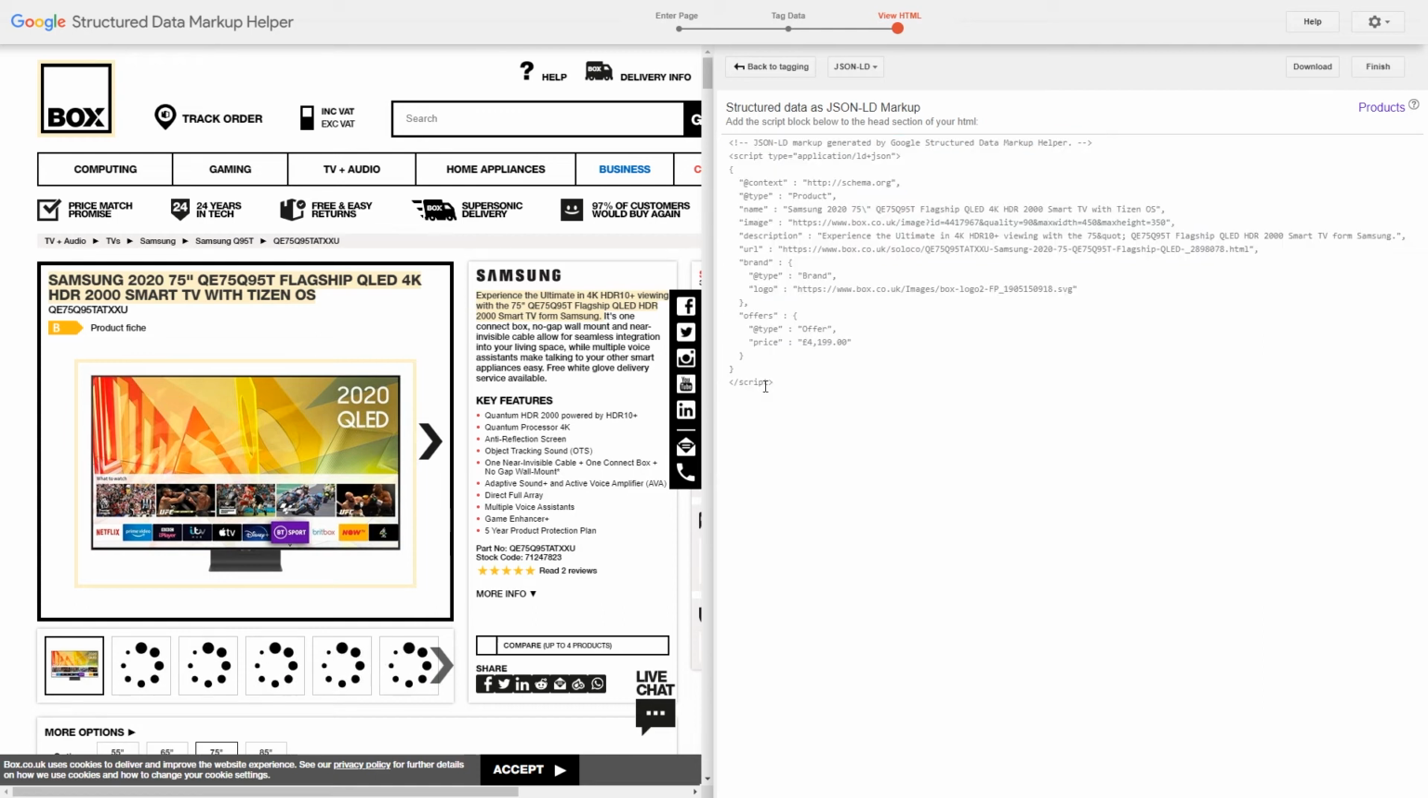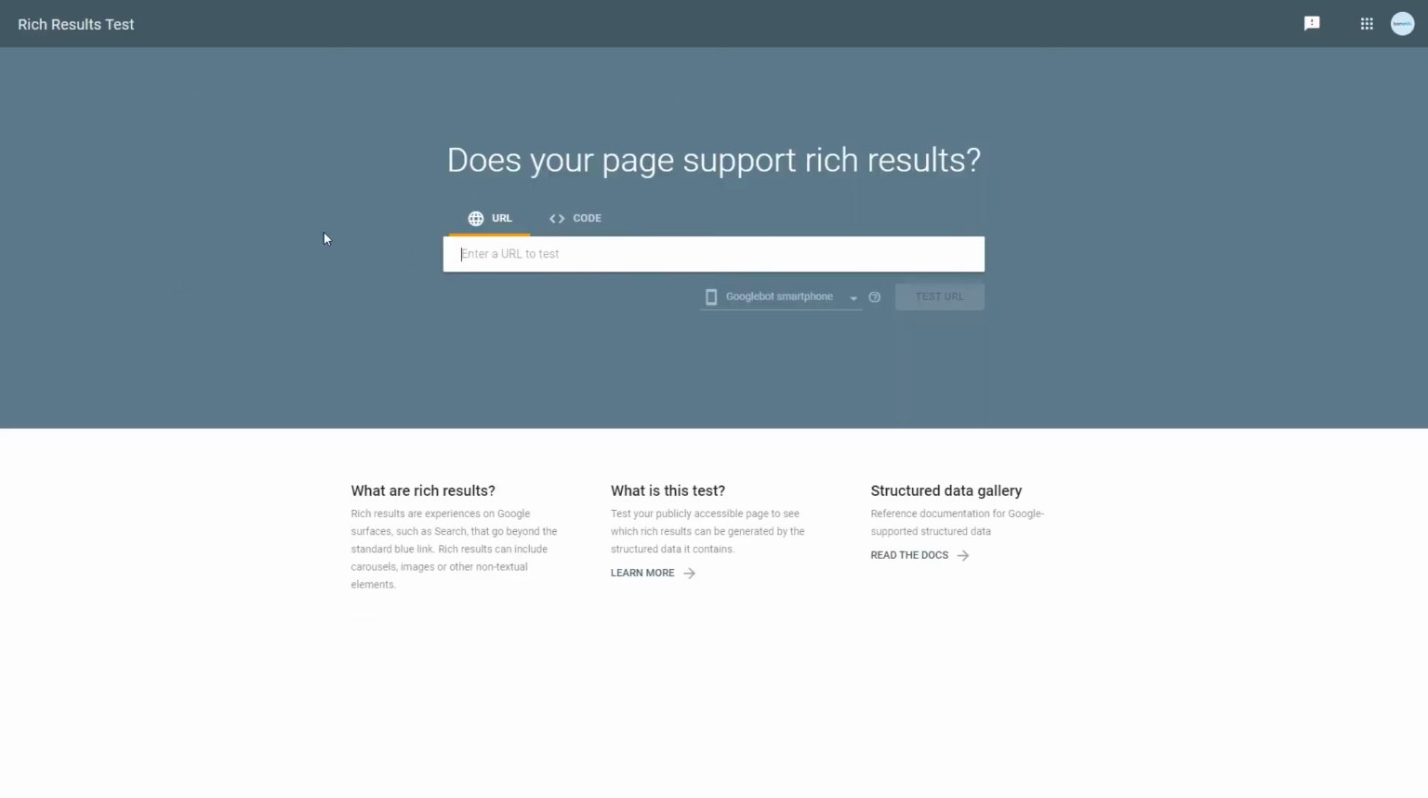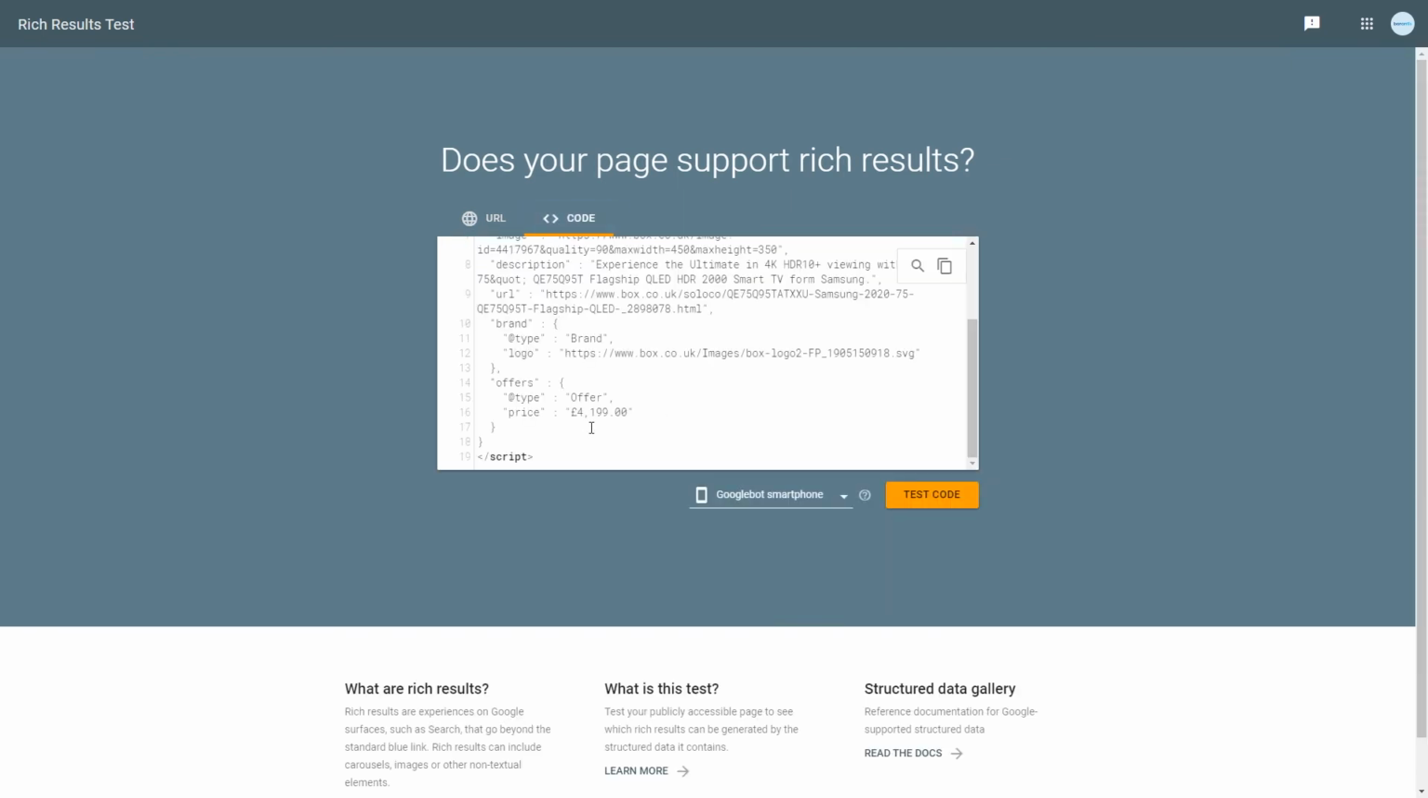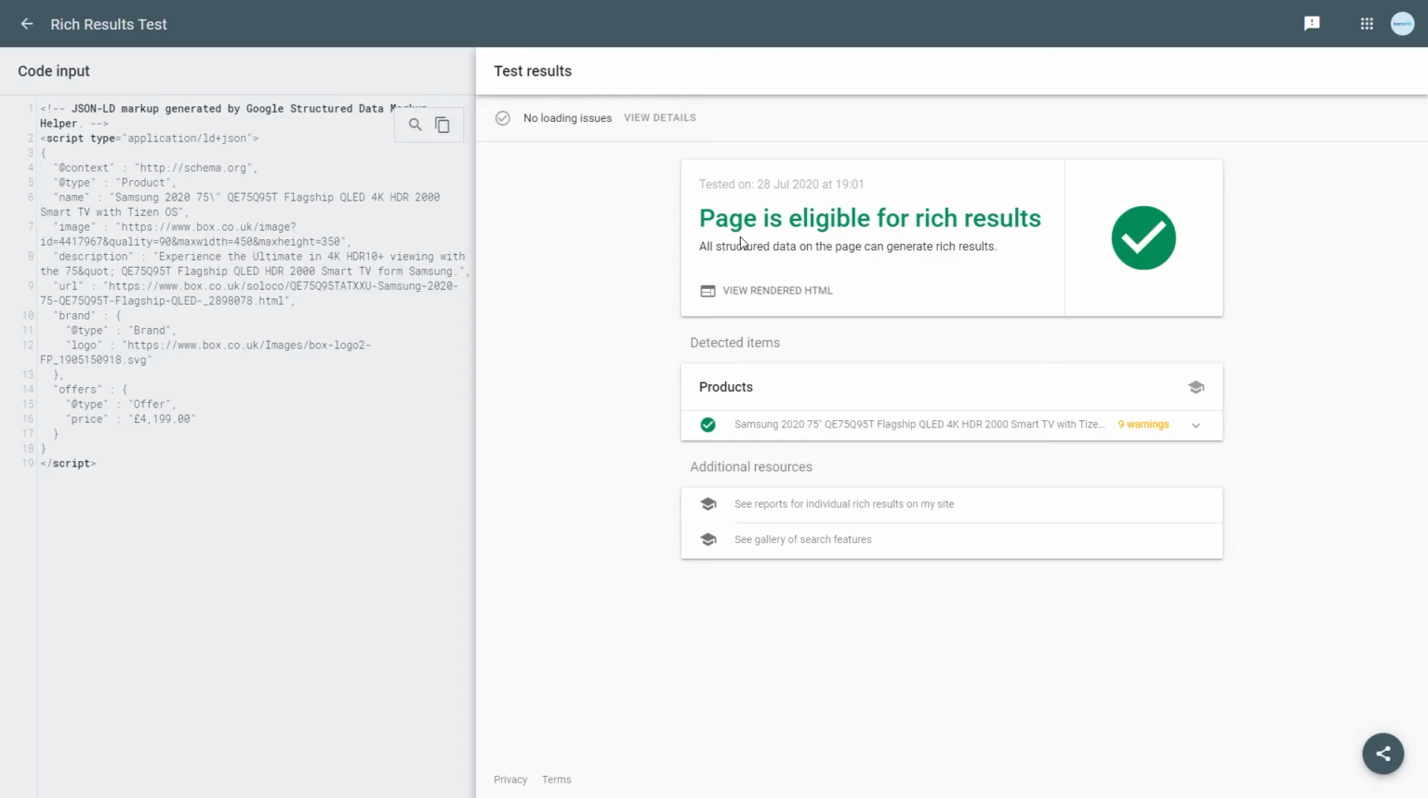You now want to test this code using Google's Rich Results test. So once again, make sure you have copied all of the code, and then go to Google's Rich Results test tool. The page will look something like this, and you will have two options, URL and code. Click onto code, paste in your code, and then click test code. Once your code has been tested, you will see your results.